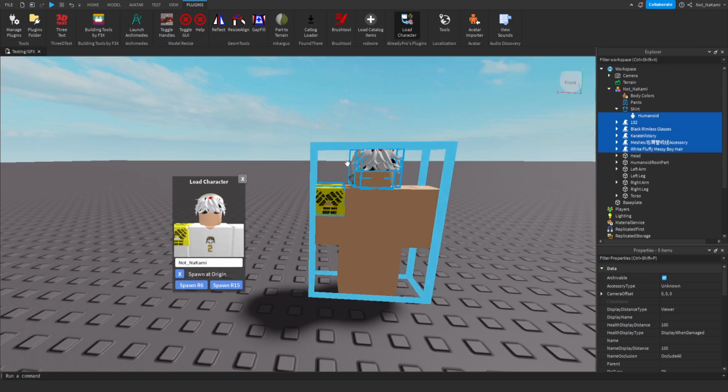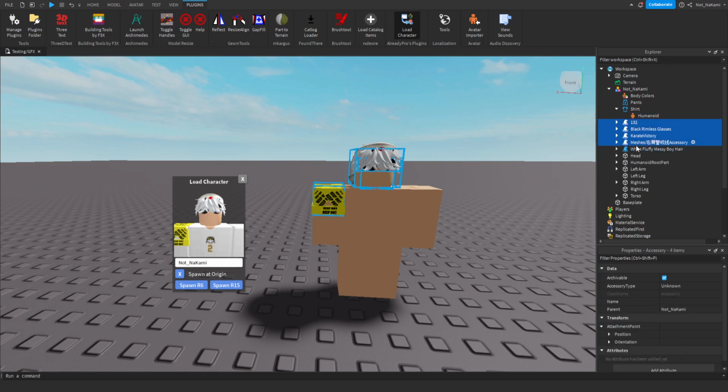So next step, press Control and click on your avatar's hats, like 1, 2, 3, 4, 5. See, everything should be selected. Make sure not to select any other, and then from here just right click, export selection, click on hats, and then name it as not hats.